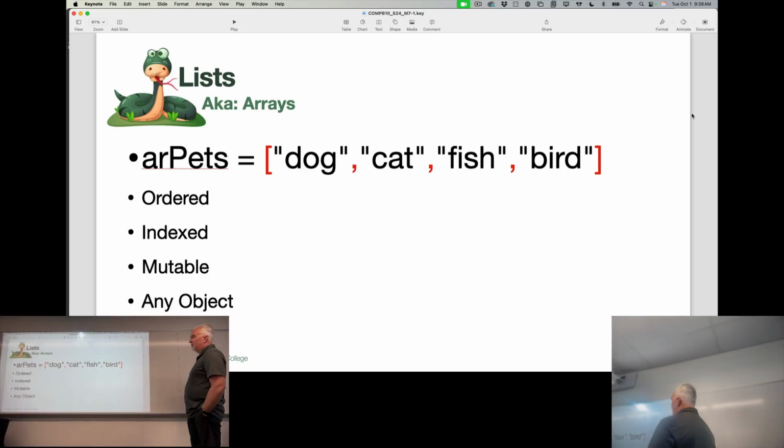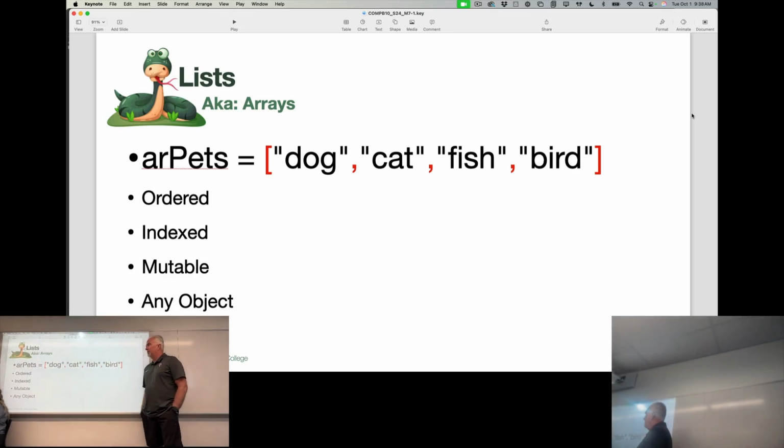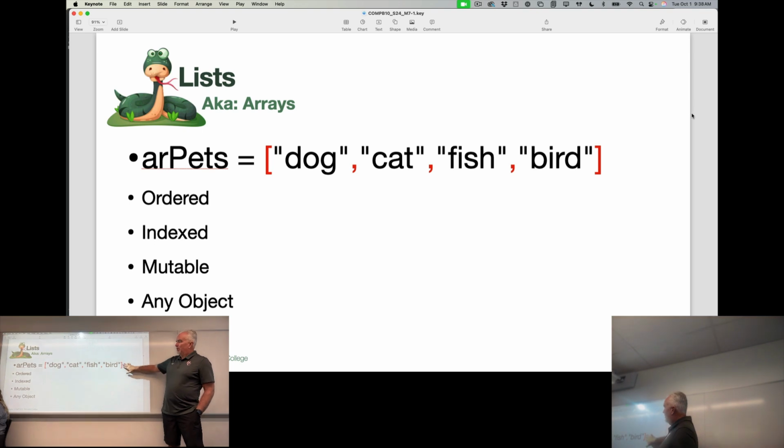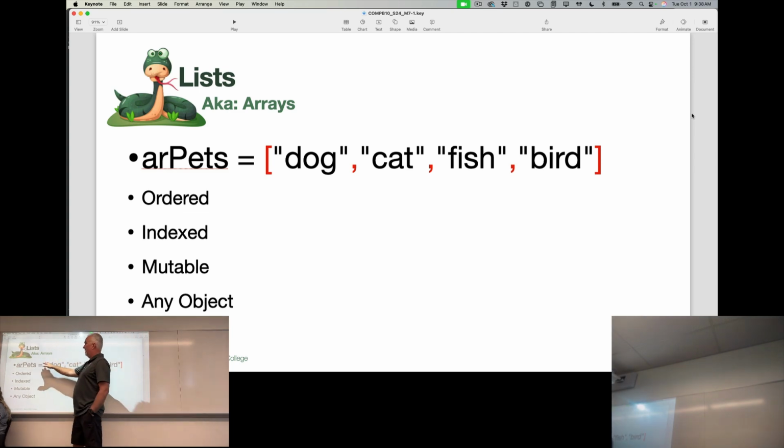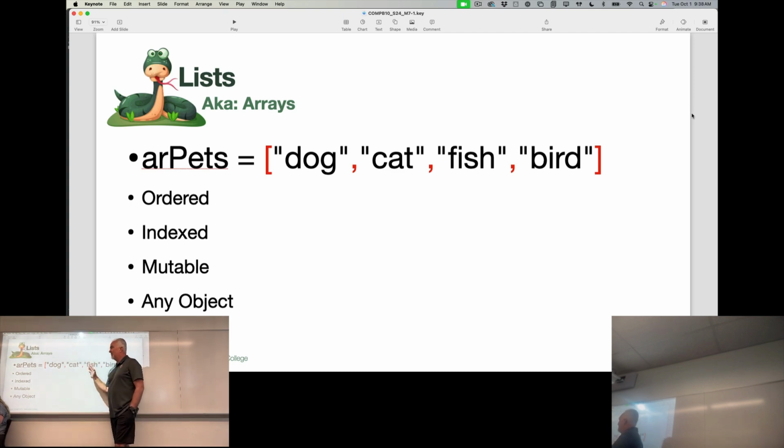So let's start with lists, also known as arrays. When we see a list represented in code, what we see is that we have something that is assigned to a variable. Just like we've been doing with every data type, we're putting something in a container. The difference between this container and other containers, though, is that we are putting more than one thing in a container. Okay, it's a container that can hold more than one thing at a time.